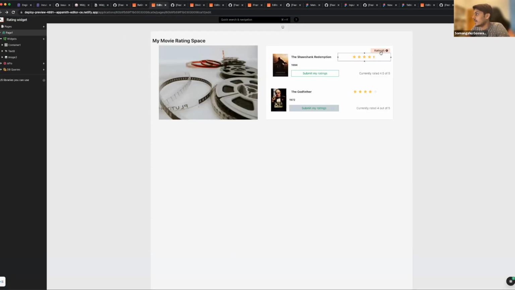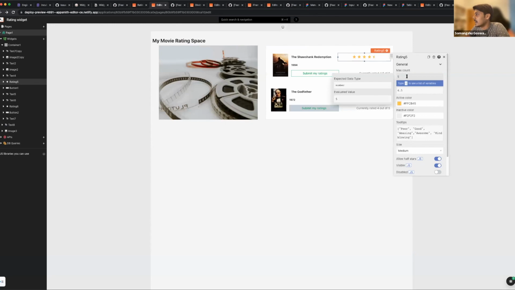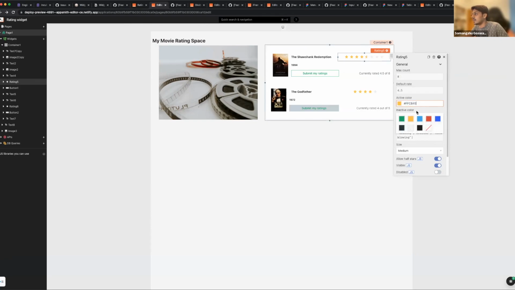The way it looks today is like this. You have a max count that defines the number of star widgets you want to show. You can change it to 8, and the number of widgets is also going to change. The default rate is basically the selected rate which you want. To customize the styling options, we have also given the active color and the inactive color. You can change it to what you want to show the user.